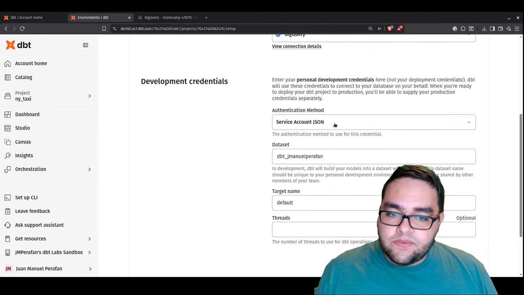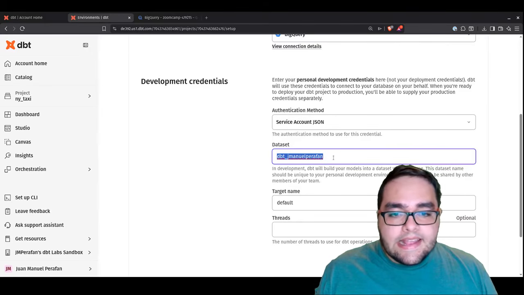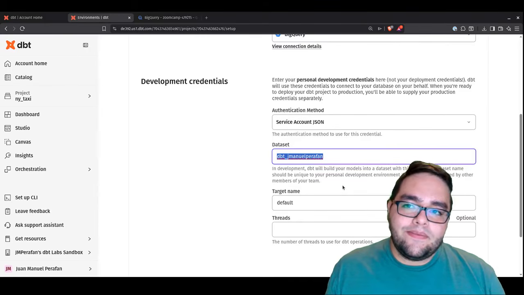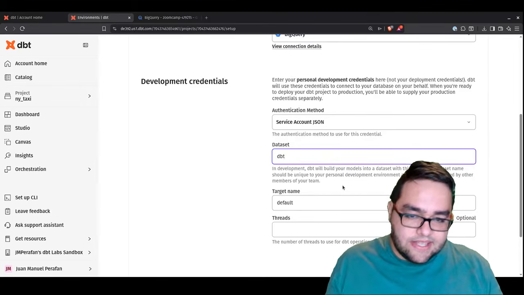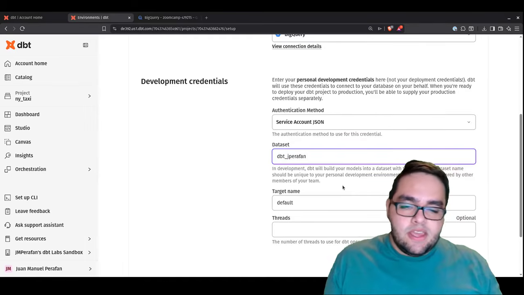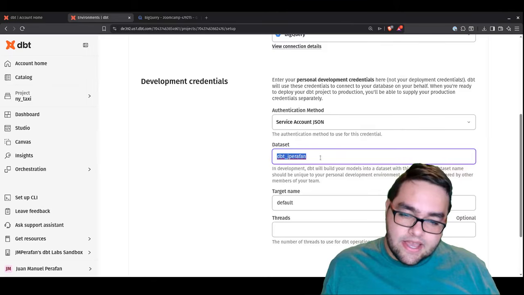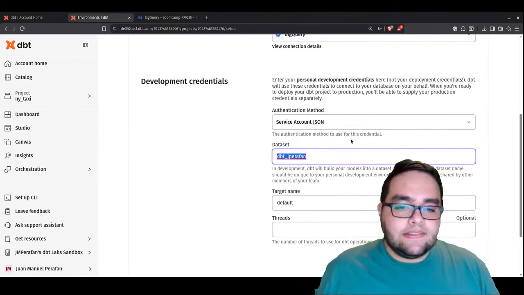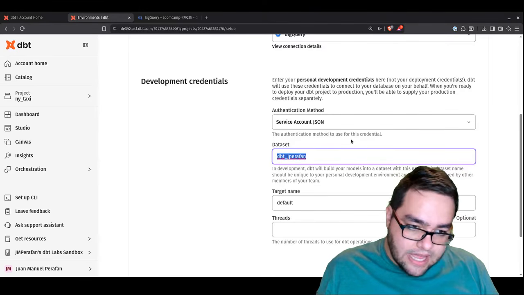The method that I'm using for authenticating is the JSON that I just created, and I need to give these a unique name. Now I can go with simply DBT, or if you're working in a larger team, give it a name that will distinguish that this is created by DBT and by a certain user. In this case is me. The reason for that is it's kind of nice how you can create multiple versions of your data.